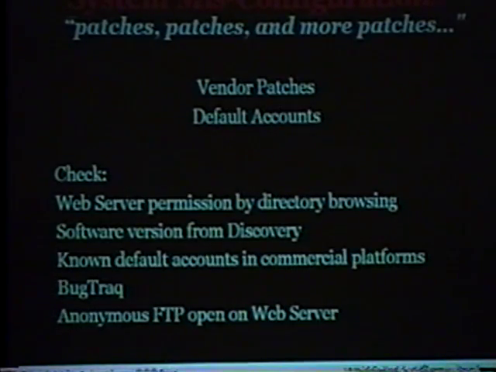And there's also default accounts on those systems. You can also check for the directory browsing technique, where you just start stripping off directories. You can check for software versions, again, default accounts, and you can also look if the administrator has been posting on BugTraq or Deja or whatever. You can also look for anonymous FTP open on the web server, just other things that are misconfigured.